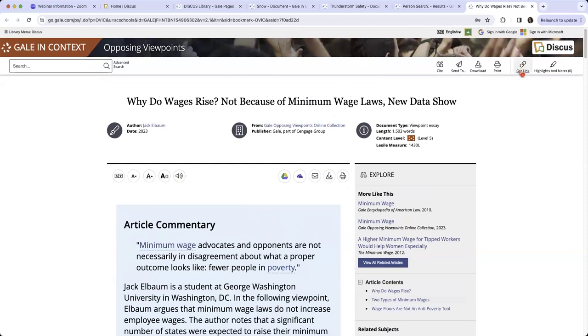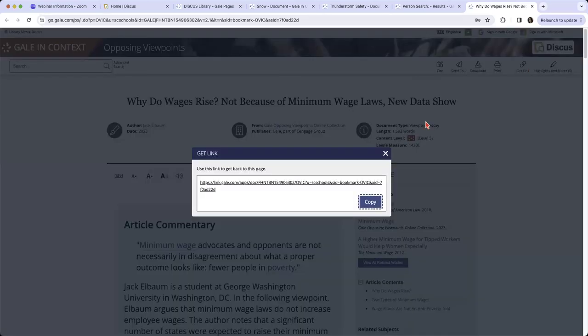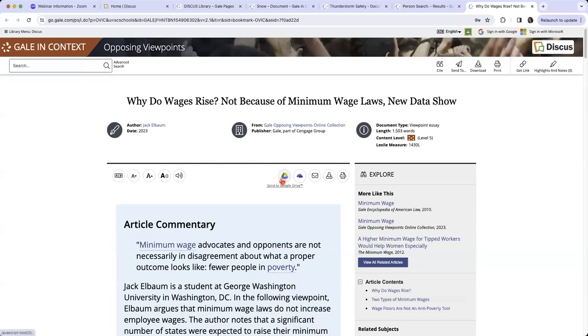Still have that explore panel. If I want to share this with my students, I can just use that get link tool and pull it right into my choice board. We also have the ability to send this article to Google or Microsoft. We have our quick send options here. You can email, download, or print. And then also in our contextual toolbar at the top.